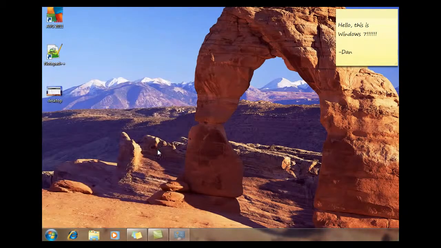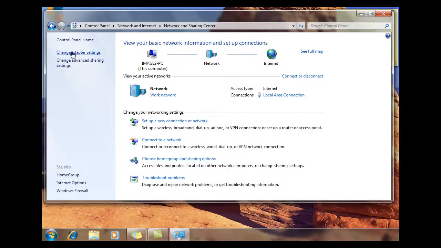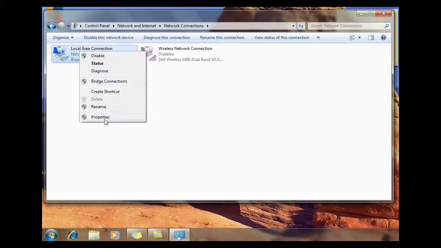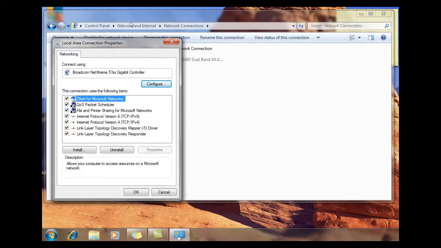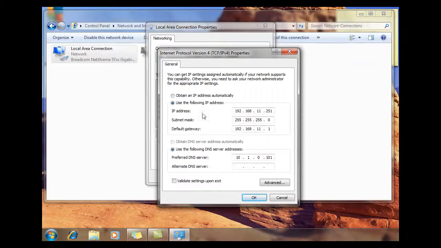I'm going to go to my control panel. I'm going to go to Network and Internet, Network and Sharing Center. On the left-hand side, click Change Adapter Settings. You can see I have a wireless NIC, wireless Ethernet that I've disabled, and then I've got a wired Ethernet that I have active, and I'm going to right-click on it, go to Properties, and show you the configuration. So here's the property dialog box. I'll highlight TCP/IP version 4, and then I'll go to Properties.